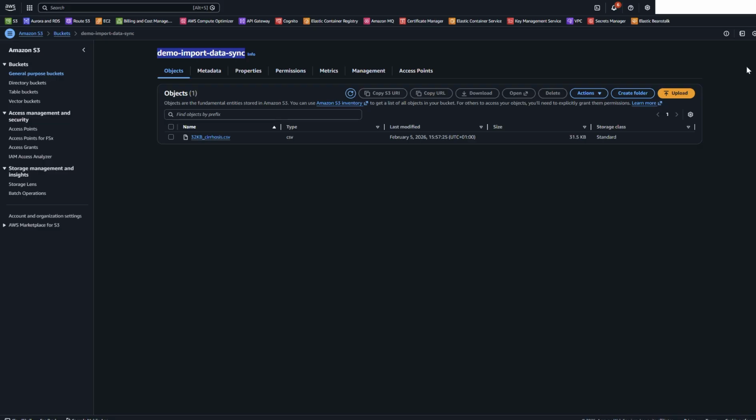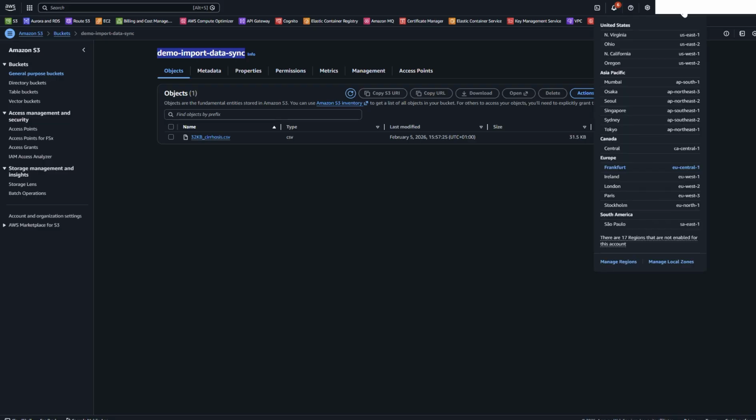Very important, I also need to specify the region. In my case, it's EU Central 1, but depending on where you are, you need to type in this code here.